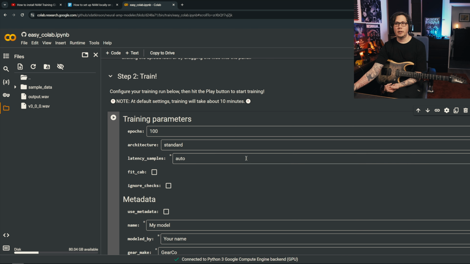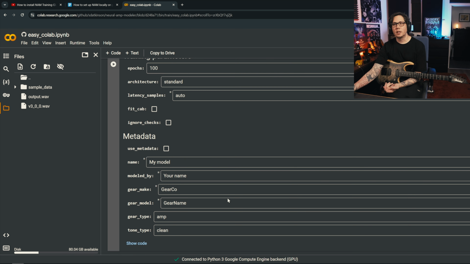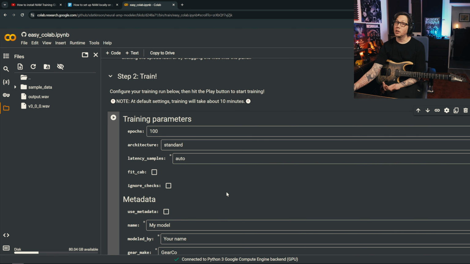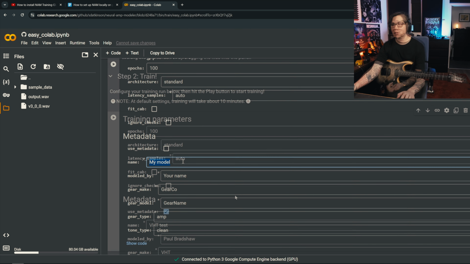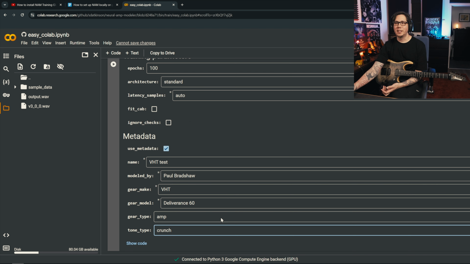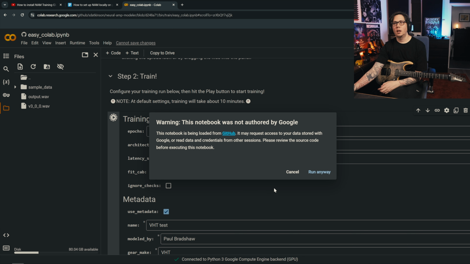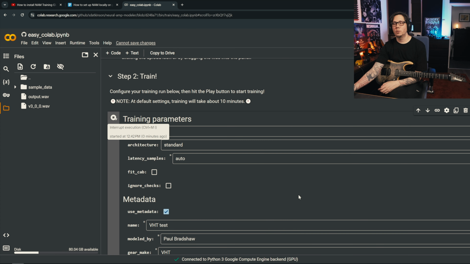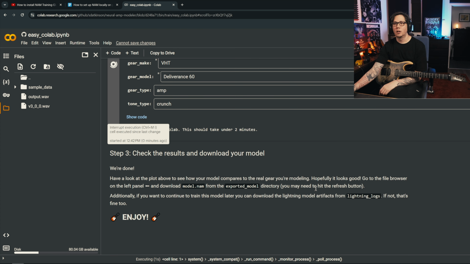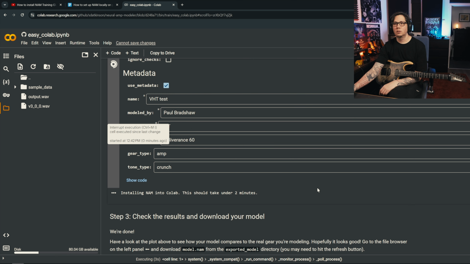And then it's just a case of going down here and selecting epochs and things like that for the model that you're going to be making. I'll keep things as standard here, so 100 epochs, and then I'll just name this. So I decided to fill in the metadata a bit more, but then it's just a case of hitting this sort of play button here. We'll leave epochs at 100, standard auto, and then we'll hit run anyway, and then it will start to run.